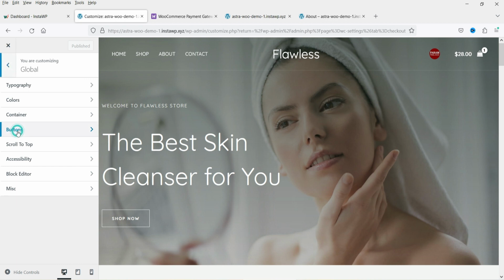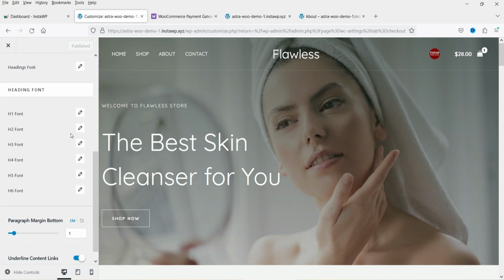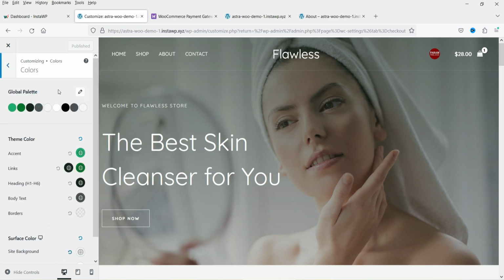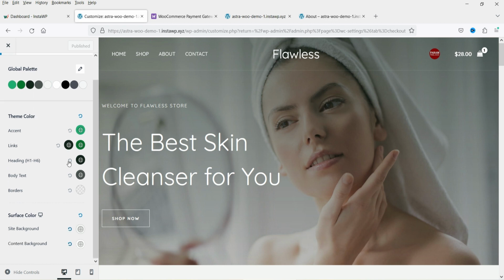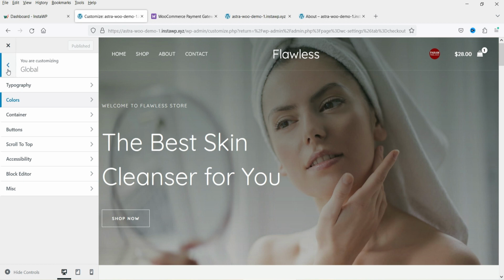Let's go to the first option, that is global. Under global, you will see typography. If you want to change the font and font family, you can change it from here. Then we have colors. If you want to change the color palettes, you can change the color palette. If you want to customize it, you can customize it from here. I'm not going to customize it, but it is pretty simple. You just need to change the colors and it is going to reflect on the right hand side.